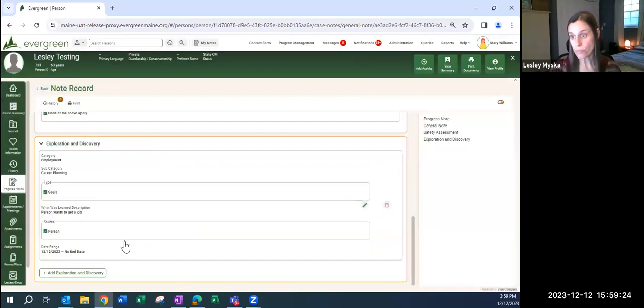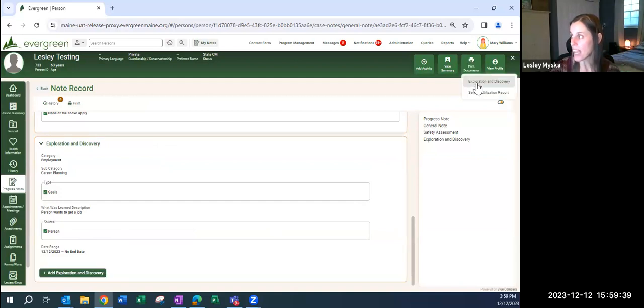And if this is a current goal, you can leave the end date blank and just hit save. Any of these exploration and discovery items that are captured here will be available for the case manager that gets assigned, or care coordinator that gets assigned, or in this case, I guess it would be case managers. And then they can run this exploration and discovery report, which will give them all of the different exploration and discovery items that have been captured for that person prior to them going and doing their comprehensive assessment and then the person-centered planning process. So it's a really great feature.